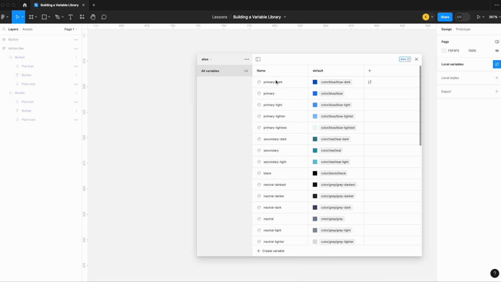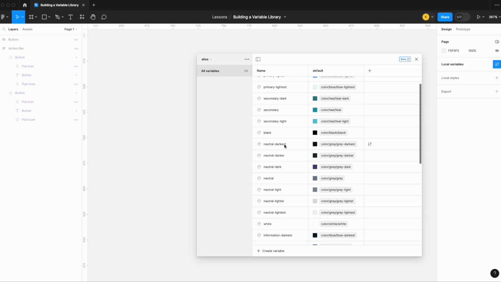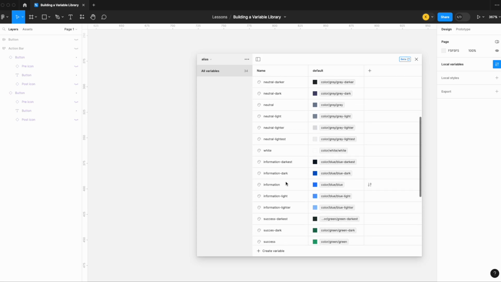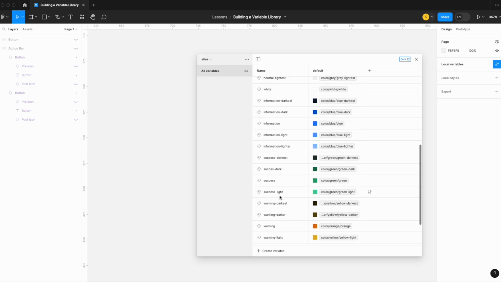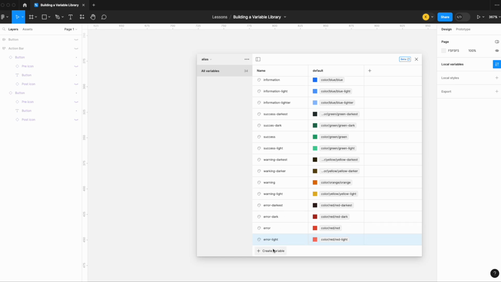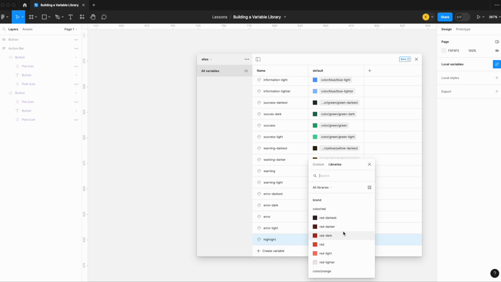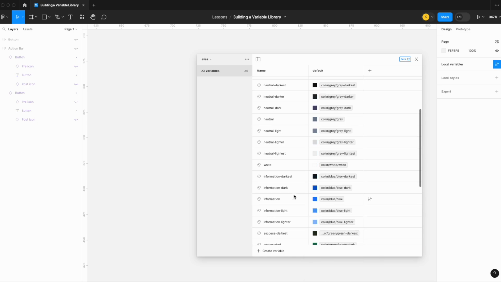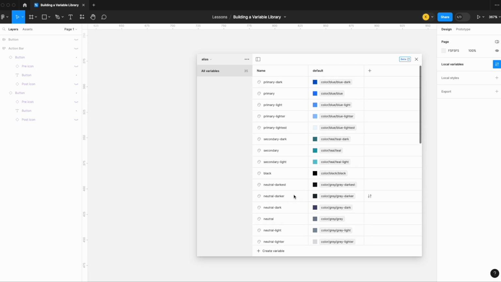And let's just make sure I got everything here. So we got our primary, our secondary, our black, our neutral, our white, our information, our success, our warning, our error. Oh, and we need a highlight color. So just one highlight color that we like to have, and let's create the alias of that. This is going to be our purple, start base purple, just like that. So there we have our alias collection.